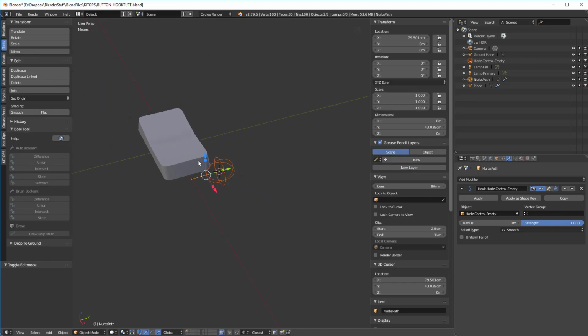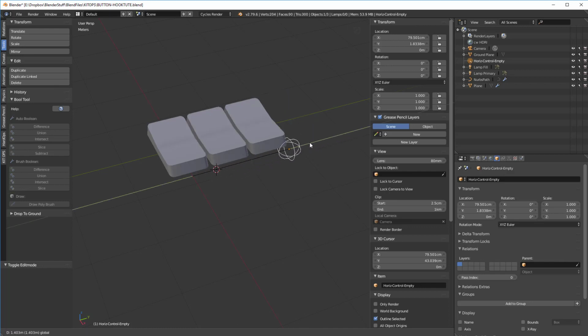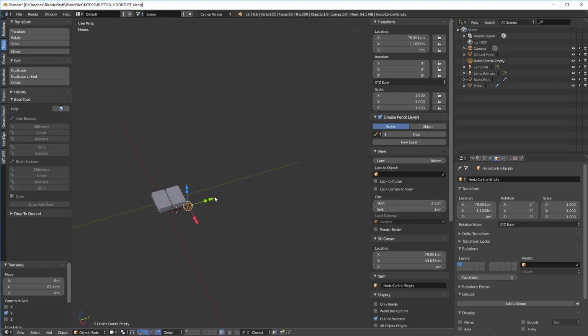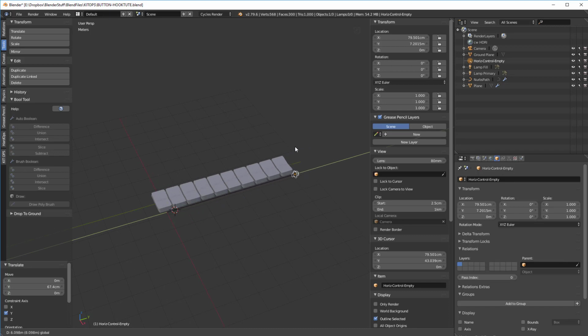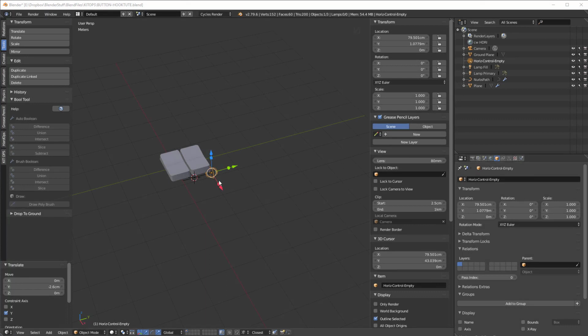I'll tab back out, and now as I click on this empty, I can just drag it, and as I drag it, we'll see that it'll go completely as many objects as I want. How cool is that?